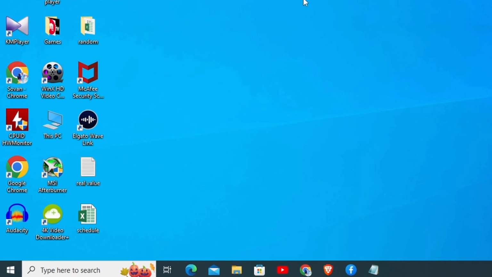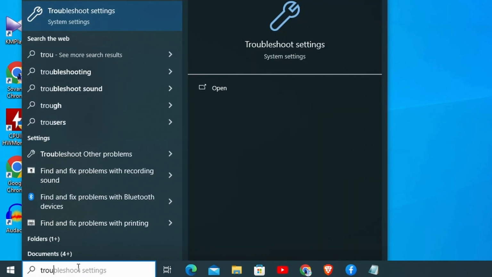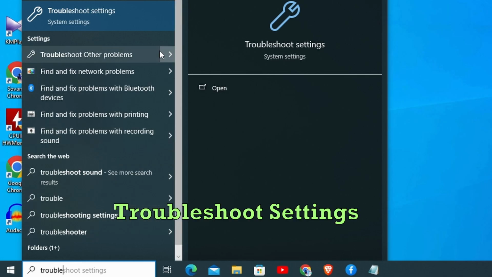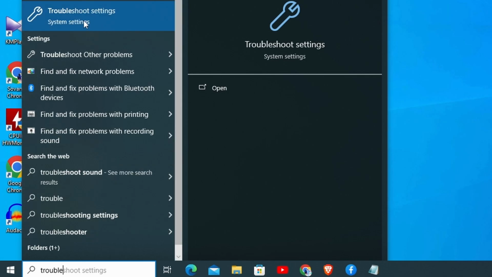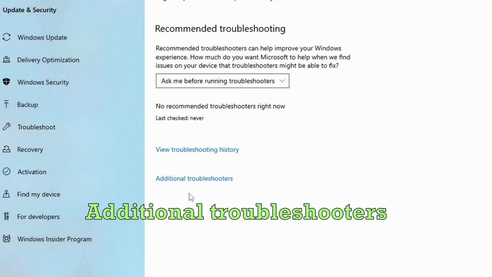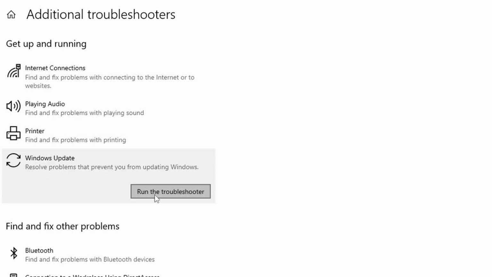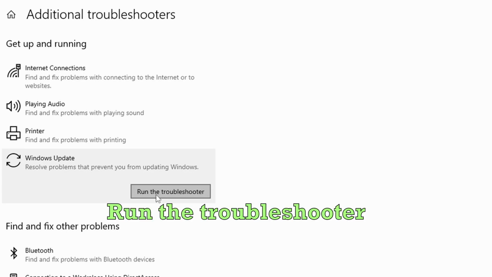Now we're going to try our 3 simple steps. For step number 1, go to your start button one more time, type in Troubleshoot, and open the Troubleshoot settings as you can see here. Once you open this, there will be an option called Additional Troubleshooters. Just click on that. Once it opens up, you're going to find the Windows Update option. Just click on this, then click on Run the Troubleshooter.